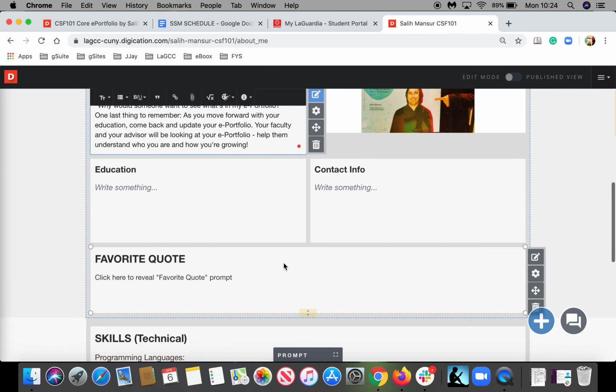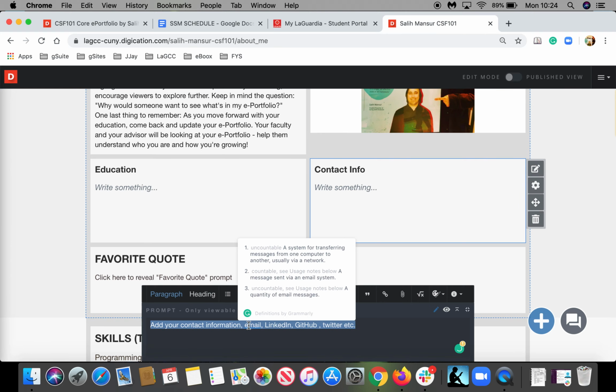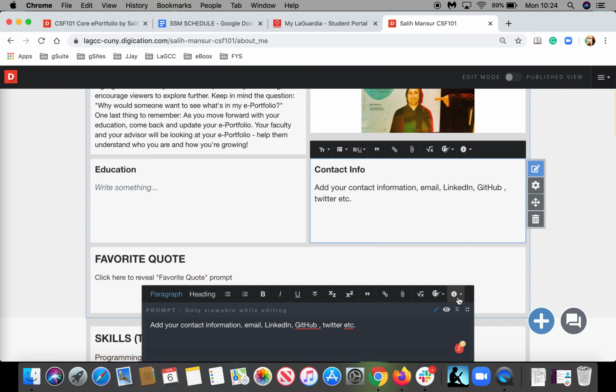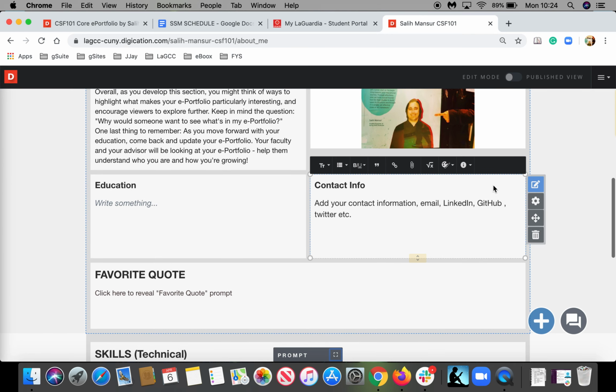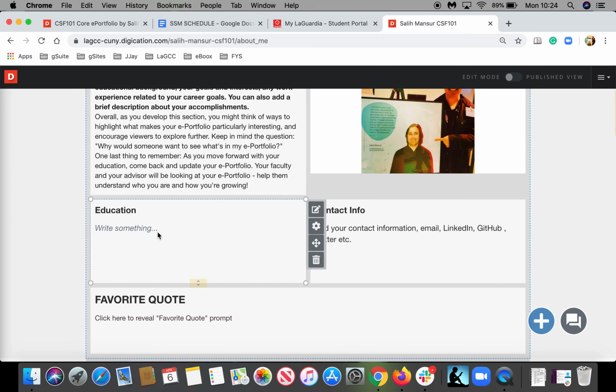Okay, so scroll down, contact info again. I highlight it, copy it, come back here. Add your contact information, email, school email is very important, LinkedIn, GitHub, and Twitter. GitHub is very important for computer science majors.